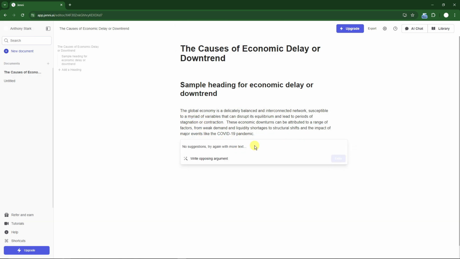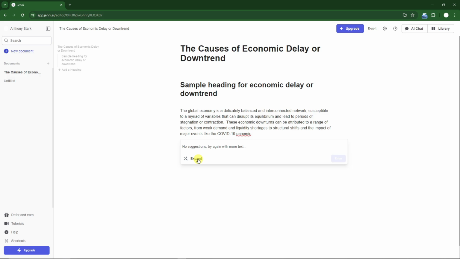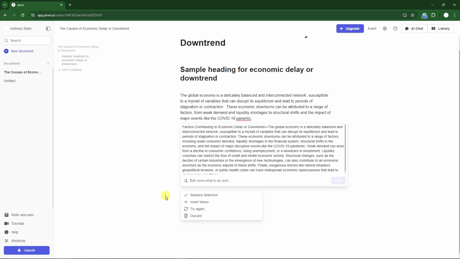Let me just remove this one and click on the 6 dots right there. Click on AI commands and make it longer. Click on expand. So welcome back to the video. Right now we have the expanded or make it longer.